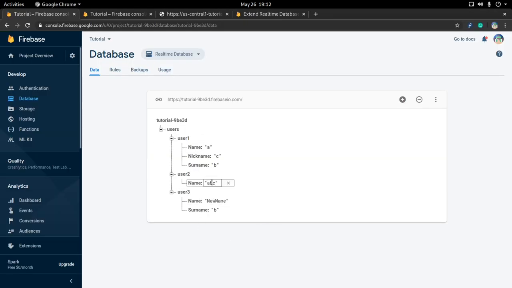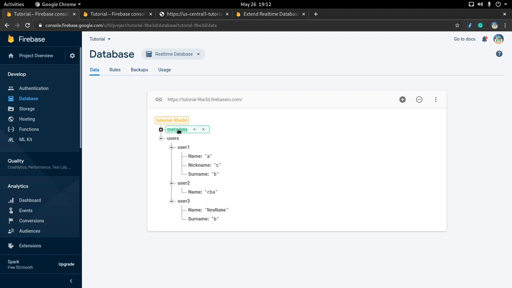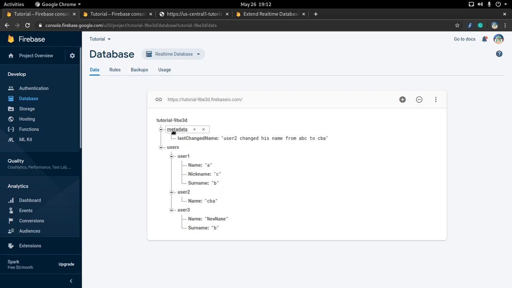Alright, and now if we do the exact test again, but we do it on user 2, and we call this CBA, it's going to create a new thing which is metadata, okay, and it's going to add last changed name, and as you can see the value will be user2 changed this name from ABC and CBA. And you can see how fast this was. So as you can see, boom, and then 1, 2, in 2 seconds it just deployed this. So this is pretty fun.